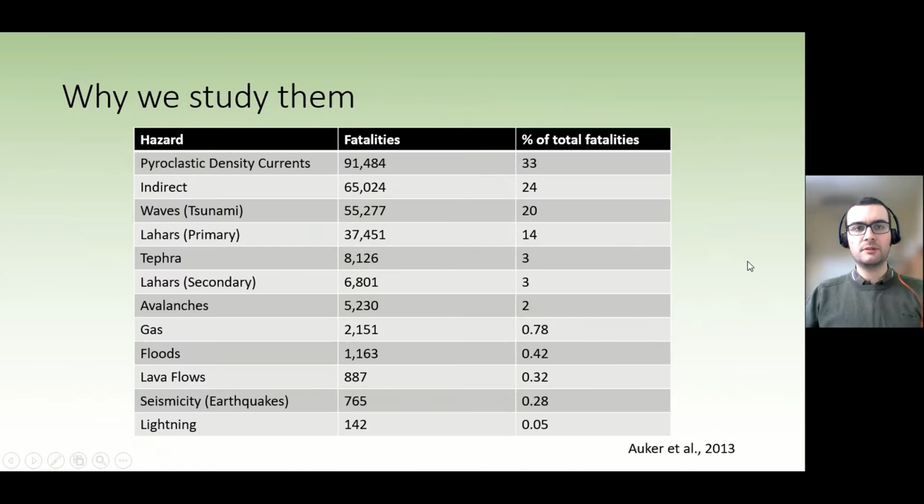Before we get into a bit more detail about what these flows actually are, we need to look into why we study them and why I'm doing this research. So 600 million people live in areas affected by volcanoes, so we really need to understand the hazards they face. And of all the volcanic hazards, pyroclastic density currents are responsible for 33% of volcanic fatalities. So by understanding these flows better, we can protect people and save lives in the future.